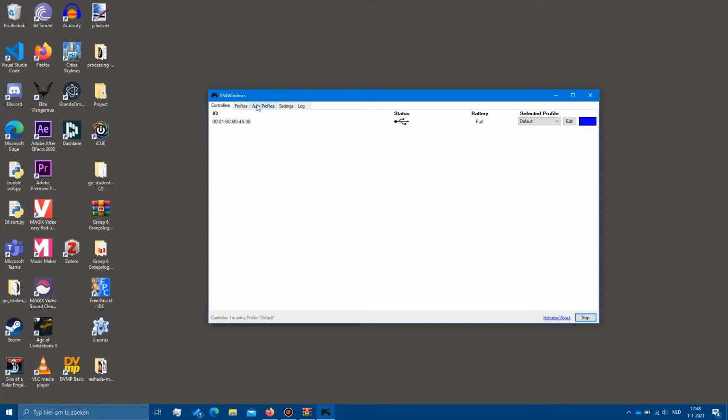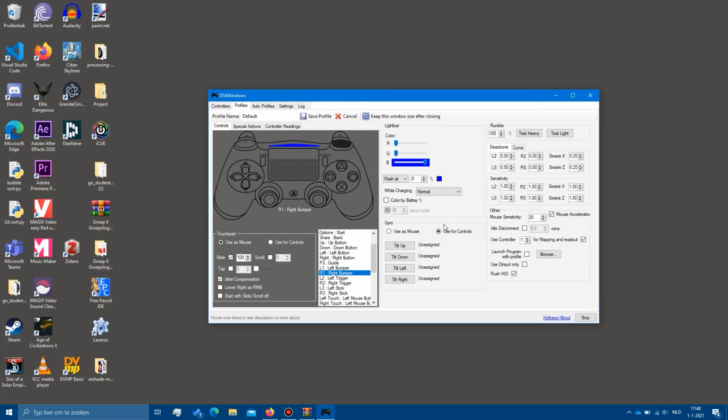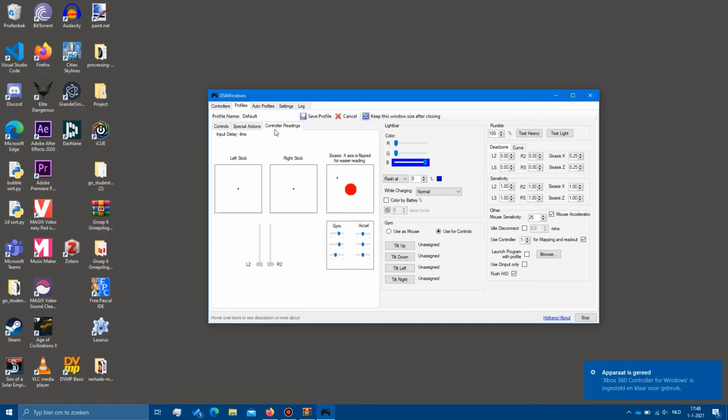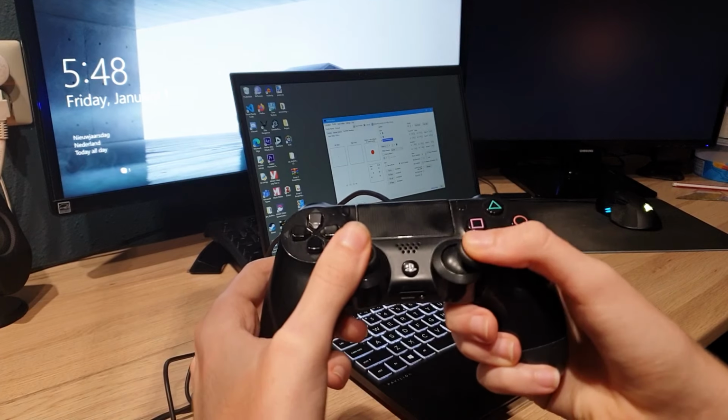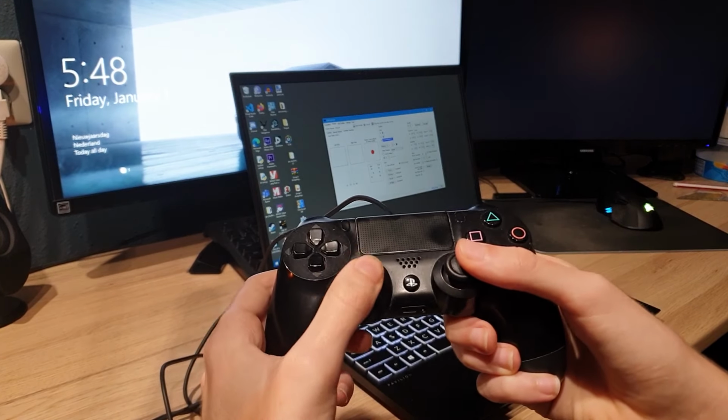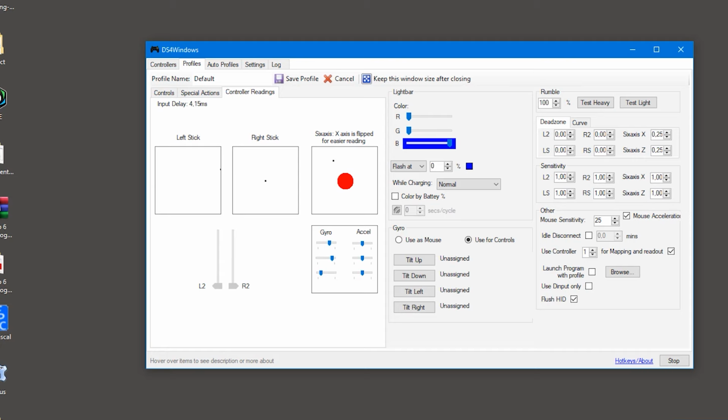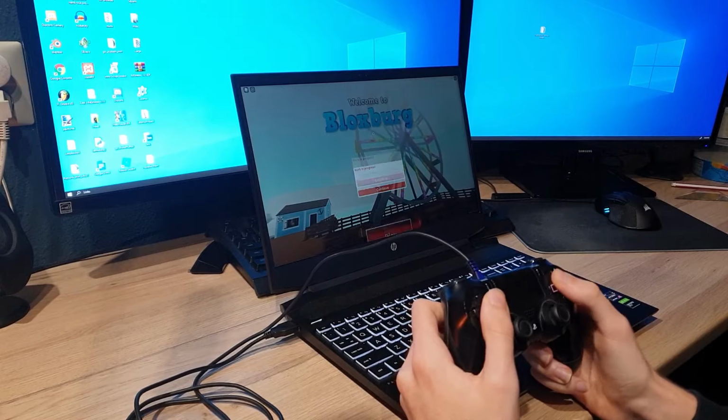To check if everything works correctly, go to the Profiles tab, then click on Controller Readings. And now when you interact with the sticks on your DualShock, you should be able to see the same thing happen in DS4 Windows. And now we can start playing some games.